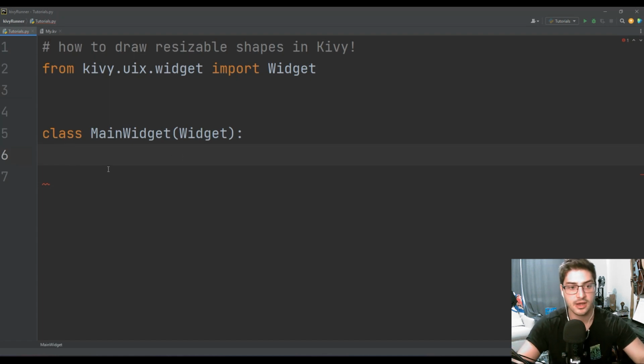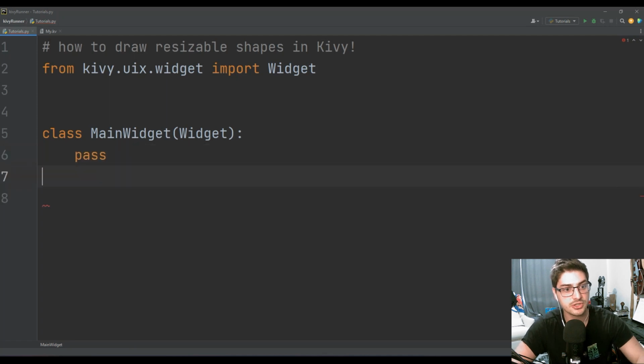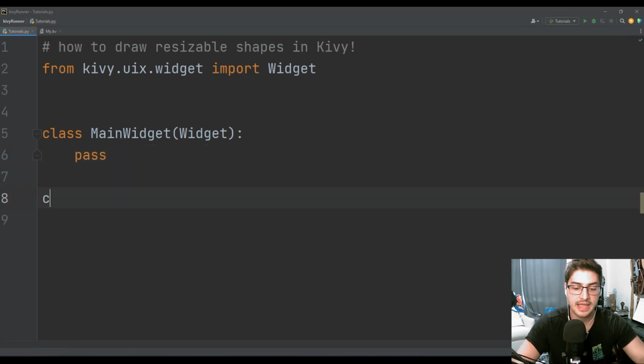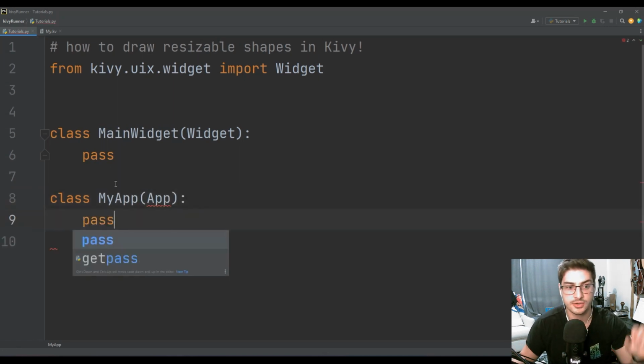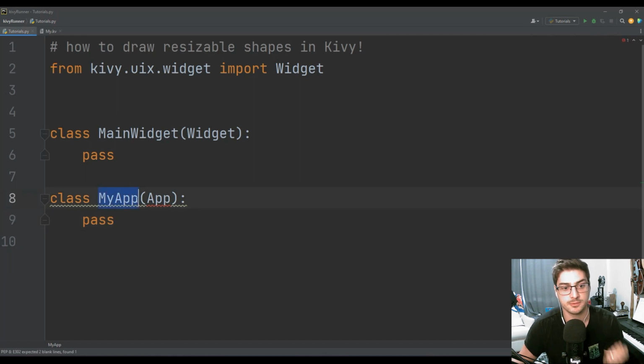Okay, and for now, we're just going to put pass here because we're just trying to get the window to open, all right? And so we're going to make a class that is going to be a Kivy app. This is important. Whatever you name this will also be important. So MyApp is what I'll call this.